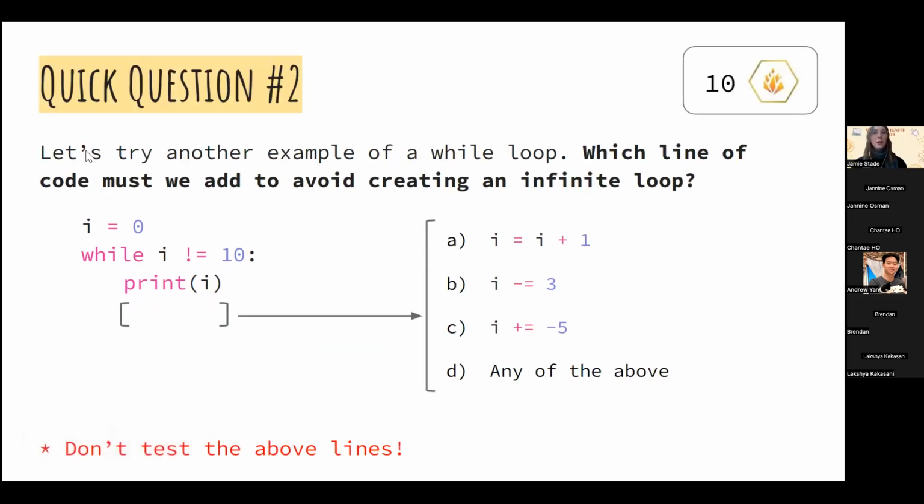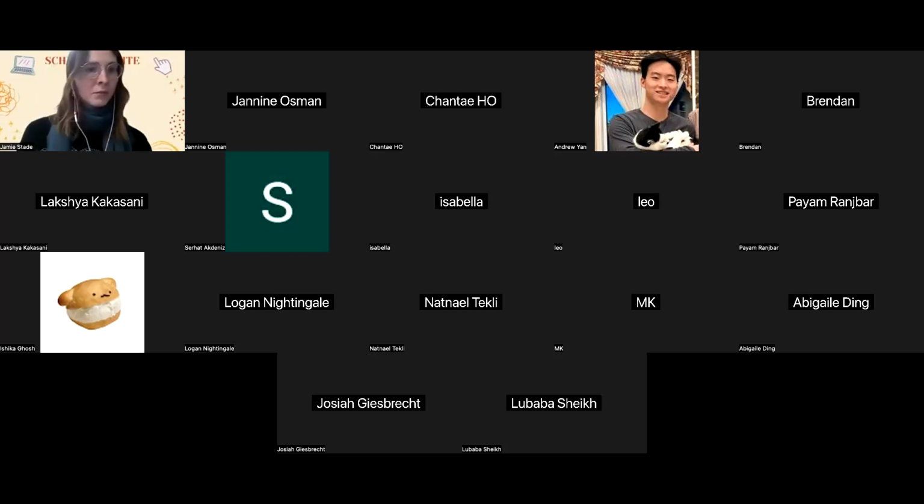So now for our second quick question, let's try another example of a while loop. Which line of code must we add to avoid creating an infinite loop? Which of these will prevent us from getting stuck in an infinite loop?